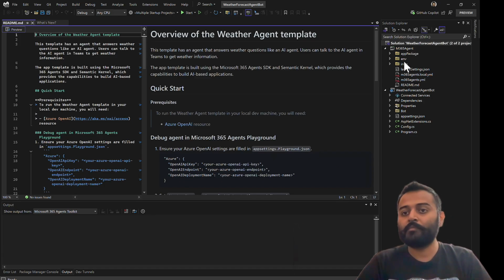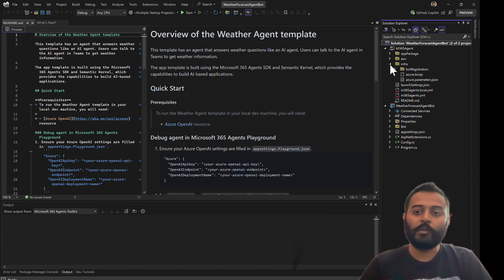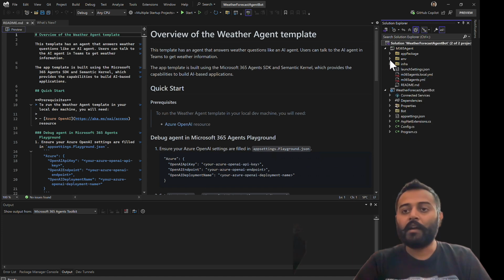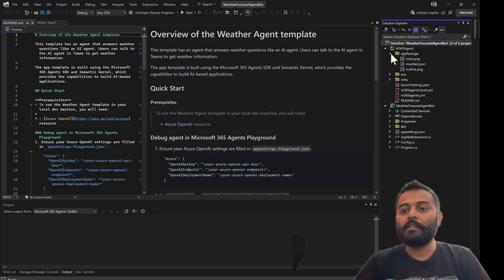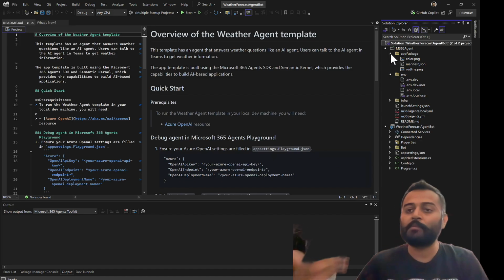Okay, it has the infra scripts basically, which deploy your bot registration. It has a bicep file. Okay, basically it creates an Azure bot resource and registers it, and it has environment specific variables. It has an environment specific app package where it's just a template here, but if you have multiple environments, then your app package will be created with respect to the environment.